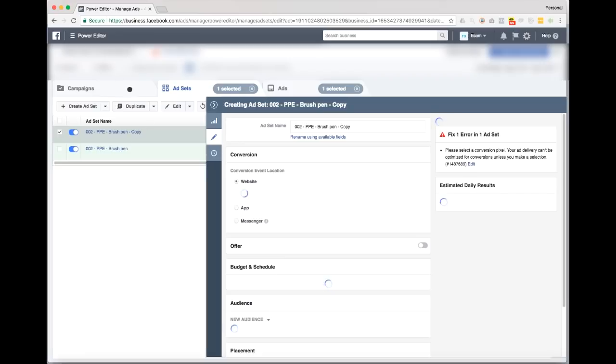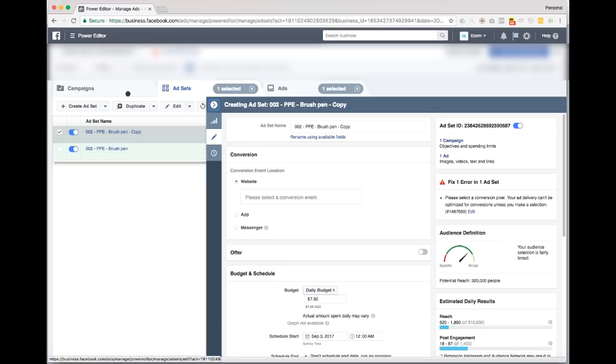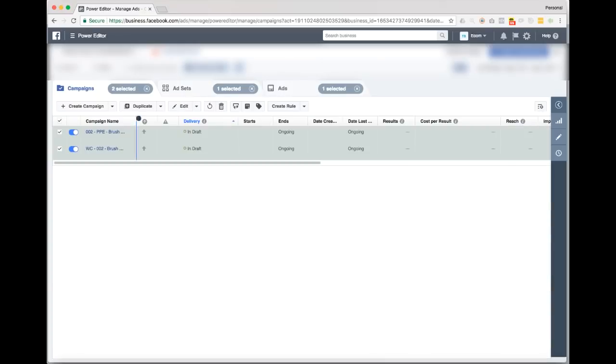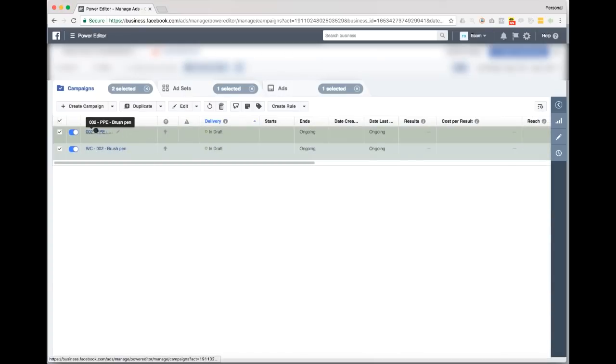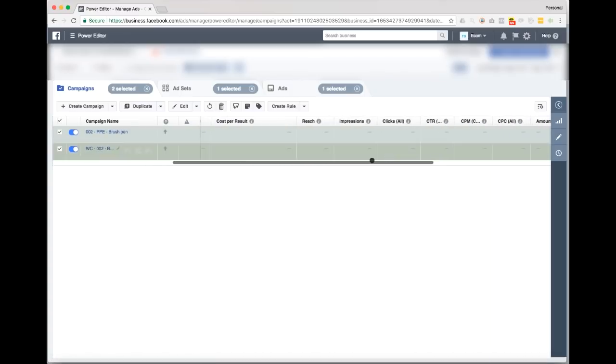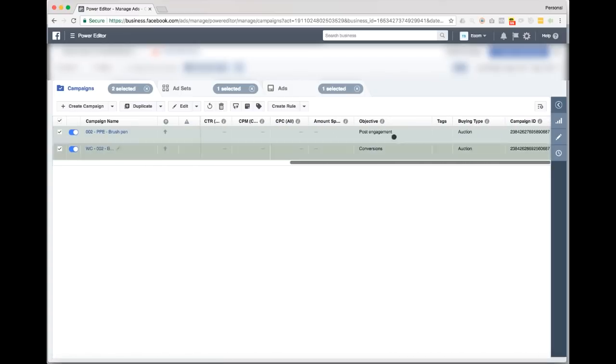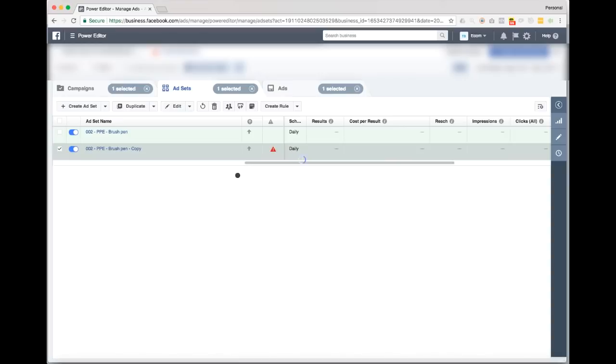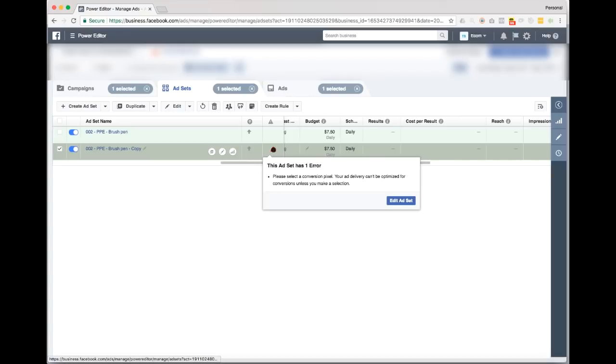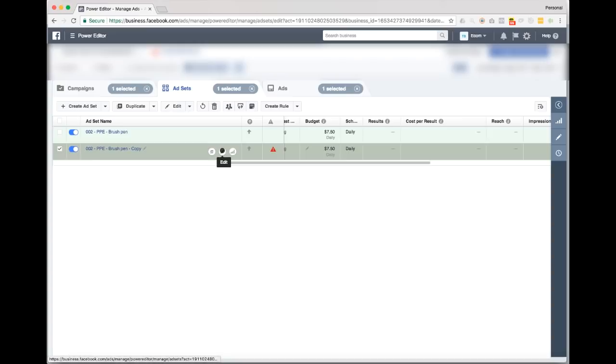So now if I go back to my campaigns, okay, so these 2 campaigns. This is the original PPE ad, and if you see here, we've got objective post engagement. And this is the new WC campaign where we duplicated the ad set. So we're at the ad set level now. In this campaign, you'll see that the ad set has an error because we haven't set the optimization to it. So here we just want to go edit.